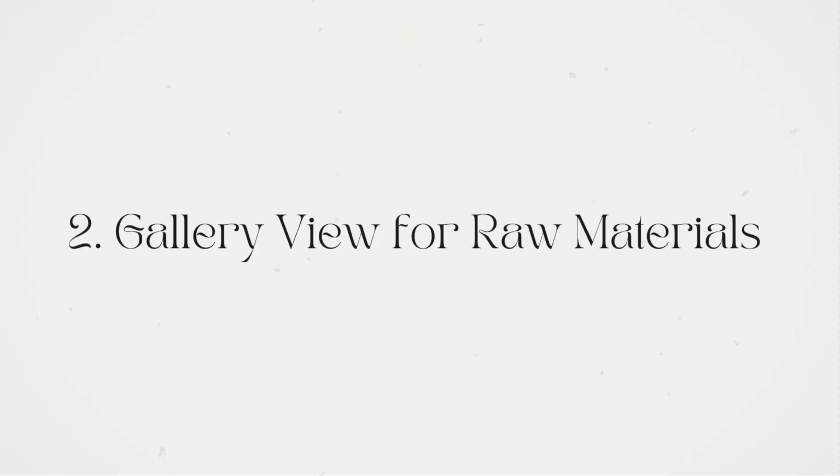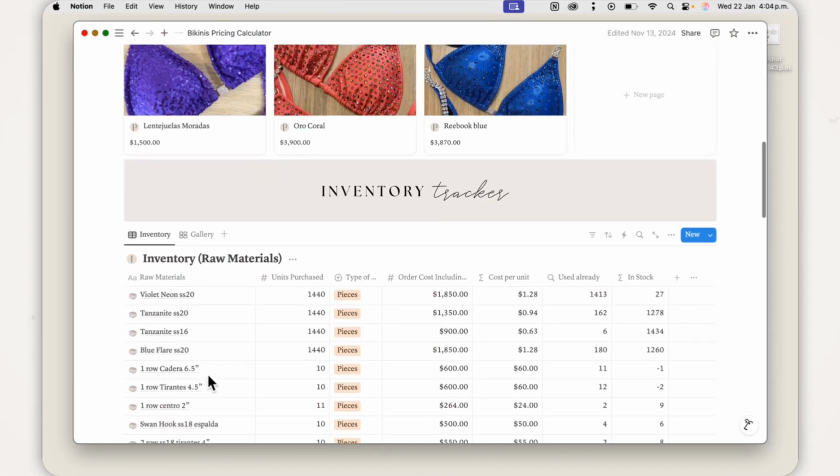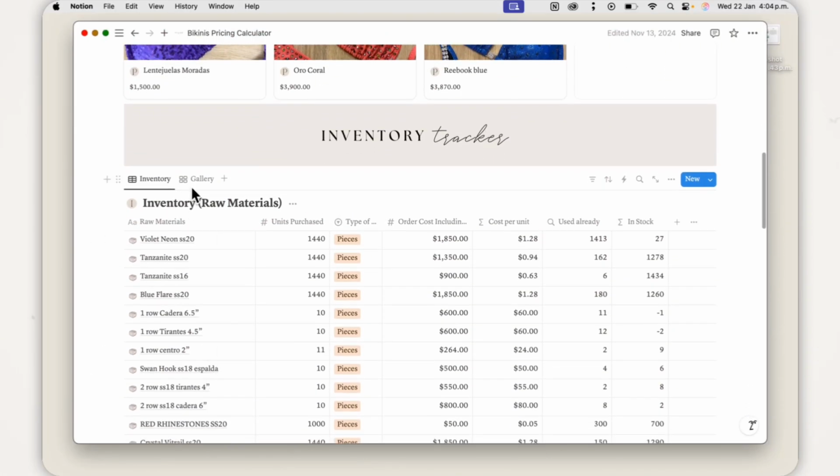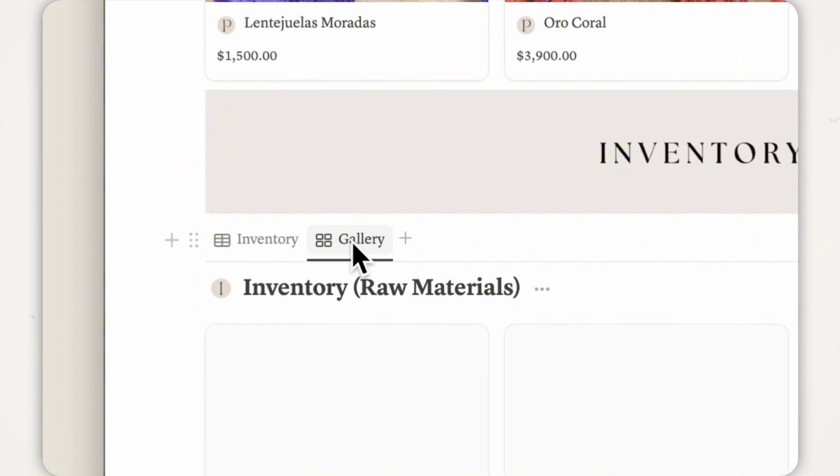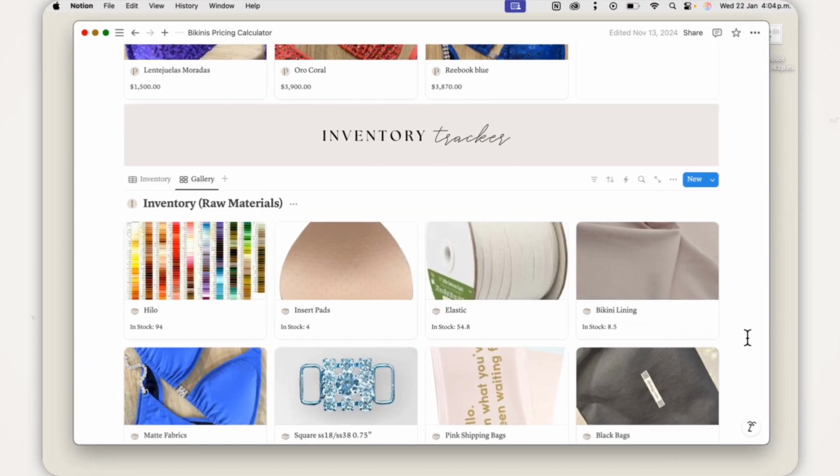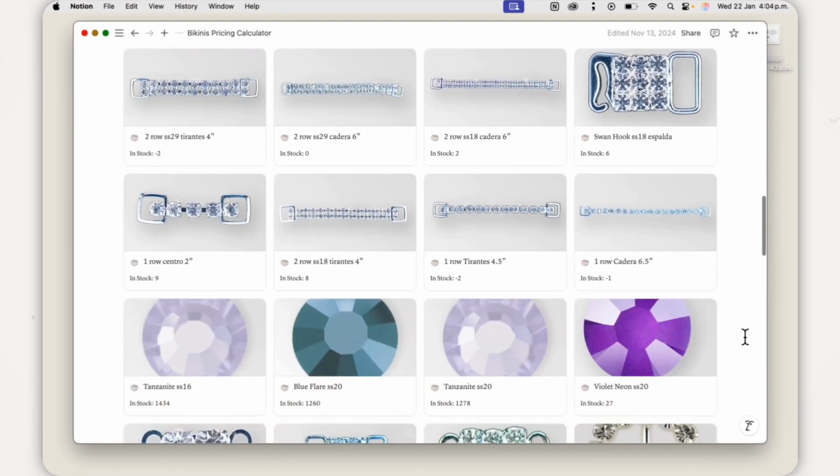The second new thing is a gallery view for raw materials. Originally, the template only had a table database for raw materials. But one of my Etsy clients gave me a brilliant idea. Now you can have a visual sneak peek of what you have.